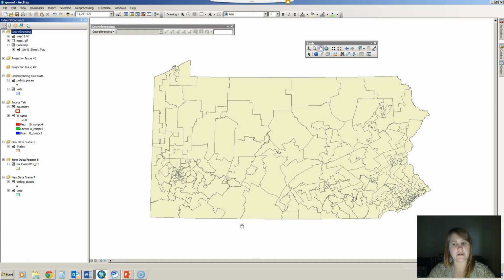Now, one thing to be very aware of is that you are not changing the coordinate system of the data. You are just changing the way that it's displayed. So there's nothing changing in that PRJ file when you do this. This is just changing the display projection.